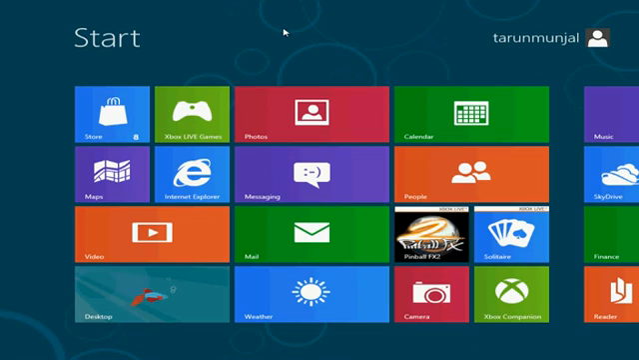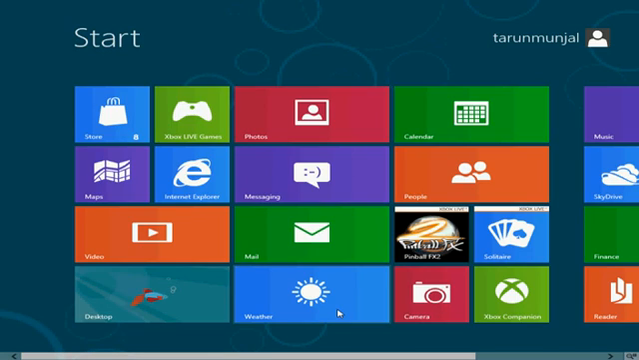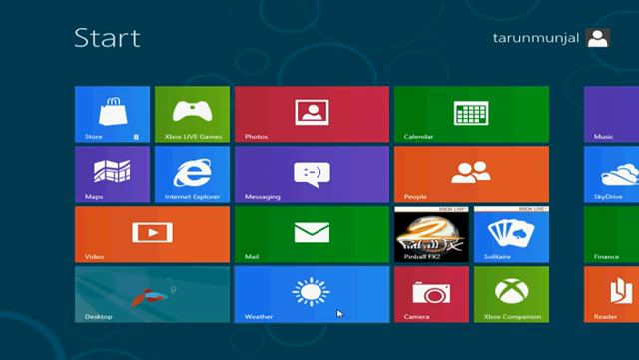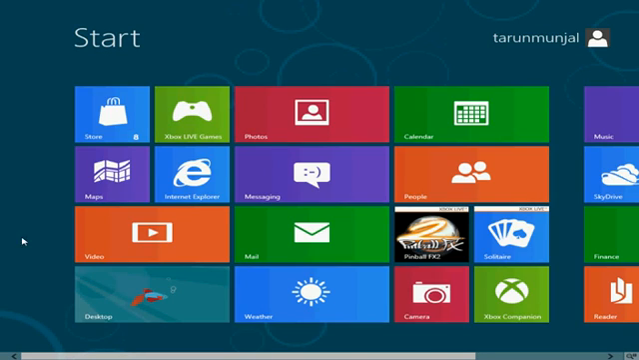Today I am going to show you some tips and tricks in Windows 8. I just downloaded Windows 8 Consumer Preview a couple of days ago. Before this I actually used Windows 8 Developer Preview as well. So let's dig into it.